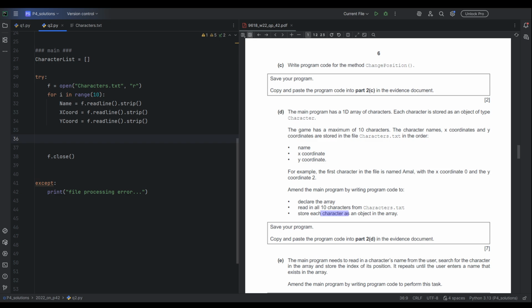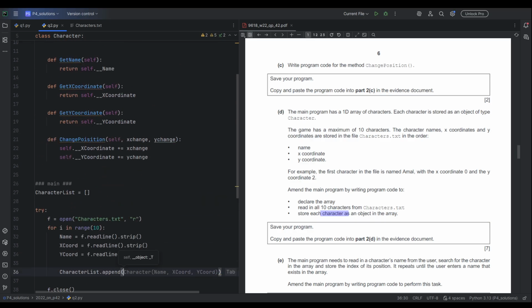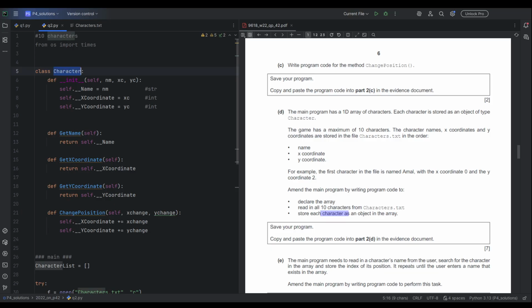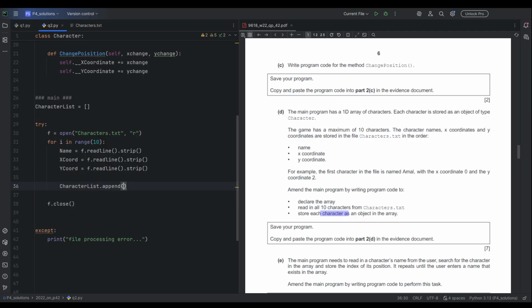Okay, now you have to create the object and add it into your character list. So we'll say character list dot append, and now we're going to create a character. Now what is the character? Character is the class, and to create the object we need these 3 values. We already have the 3 values. So we'll create the character object here and pass in the name, the x coordinate, and the y coordinate like this. If this line causes any confusion, you can simply move it above and create an object in a separate line, and then pass the object here for better readability and ease.